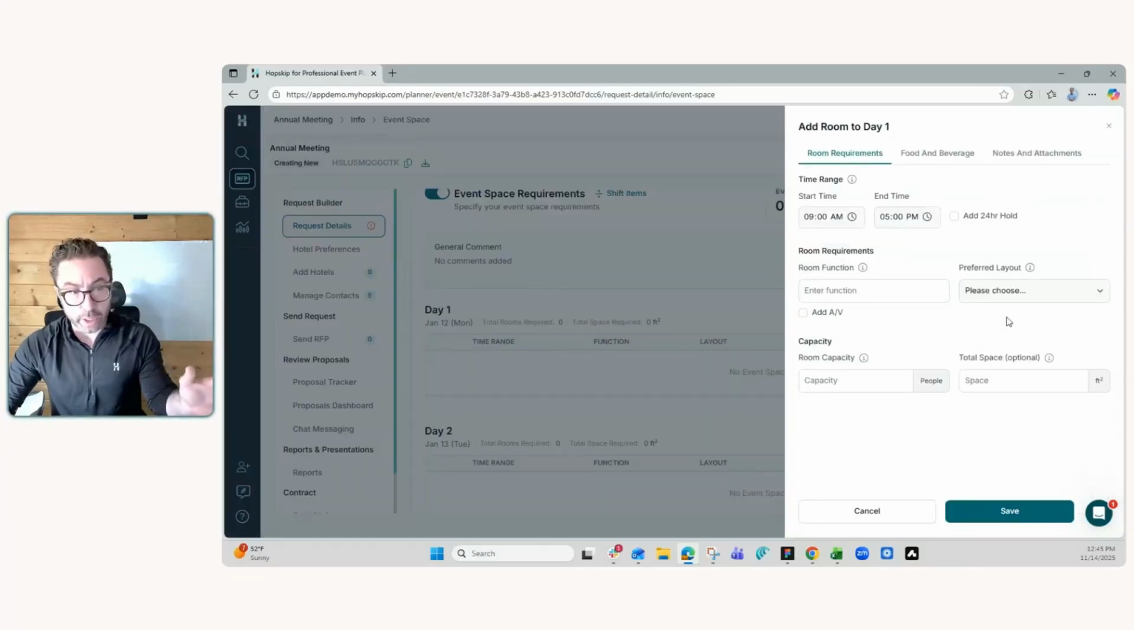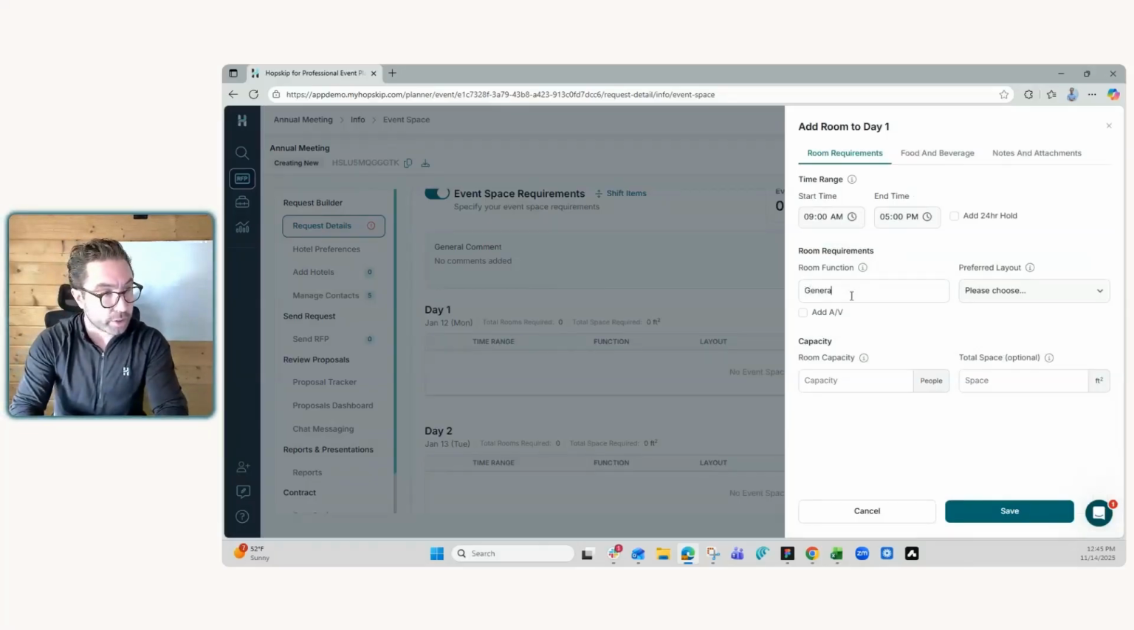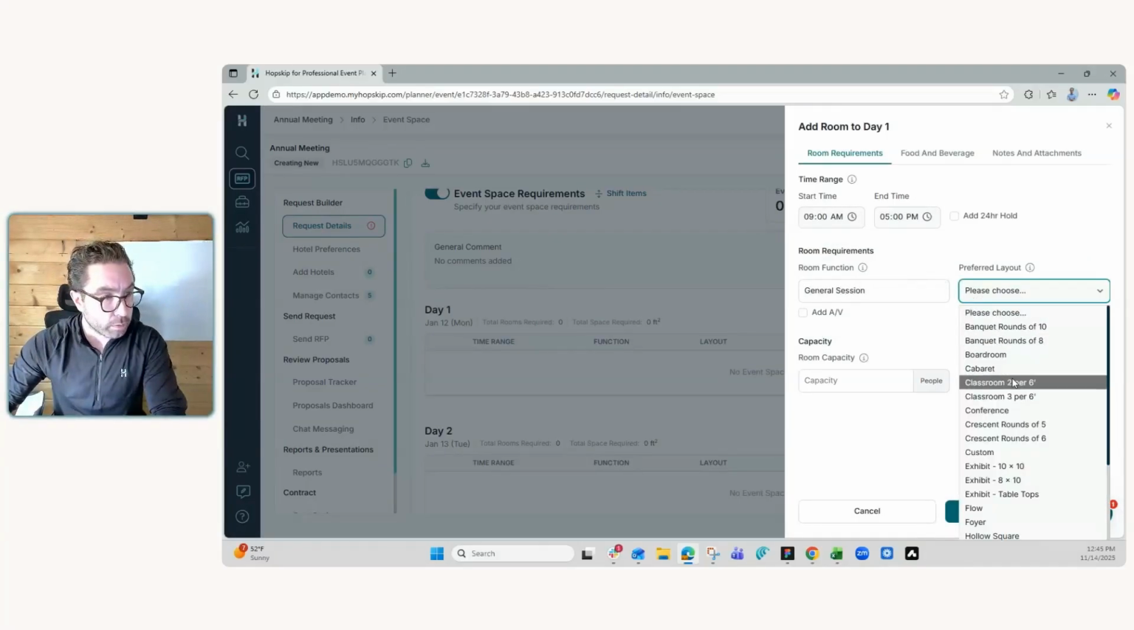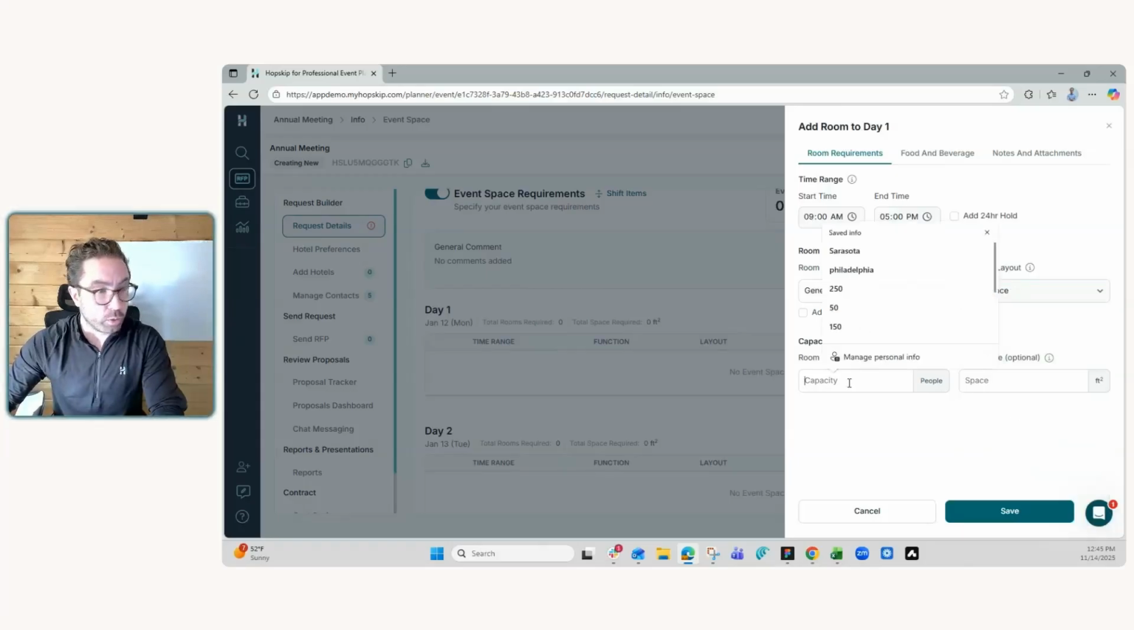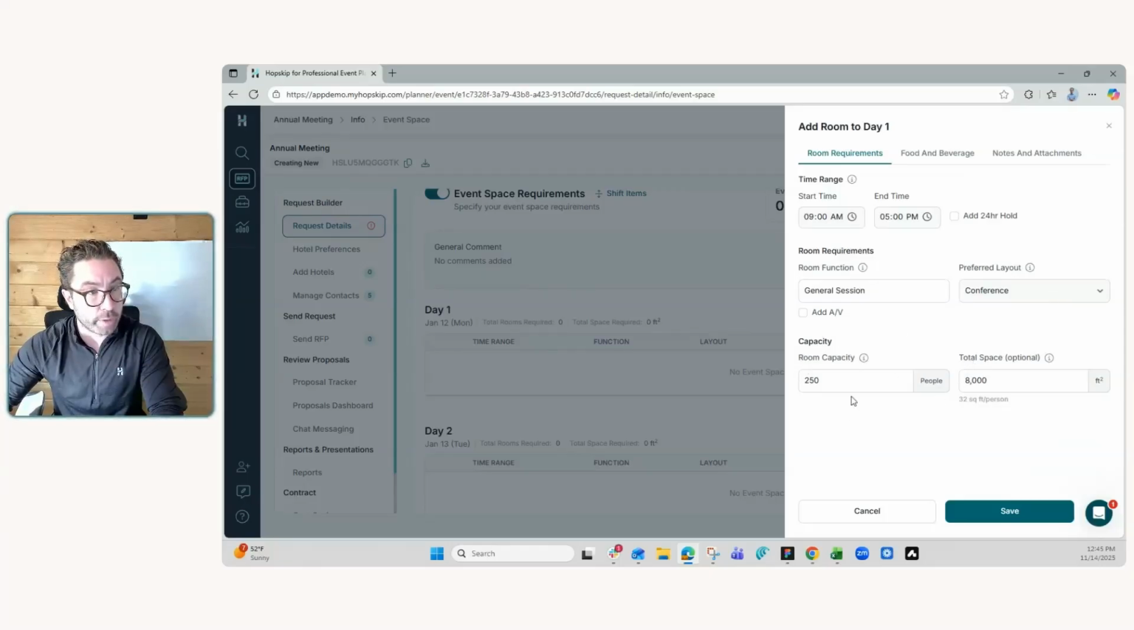So to add a room to day one, I'm just going to click add room to day one. I'm going to say this is our general session. We're going to need this in conference layout. Needs to hold 250 people. Hopskip will estimate the square footage needed based on the room layout and number of attendees. You can override this number.